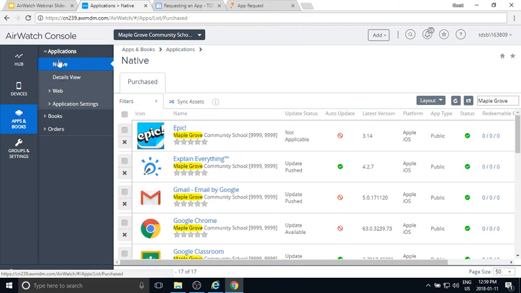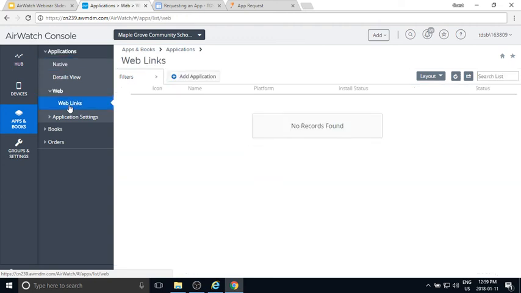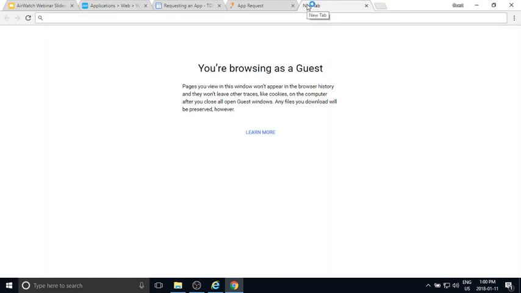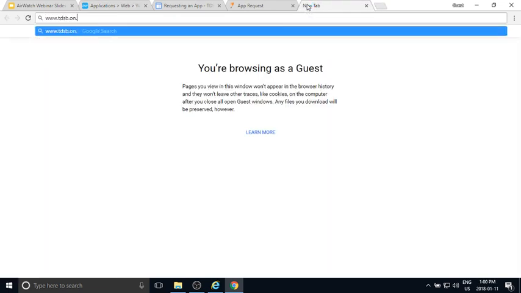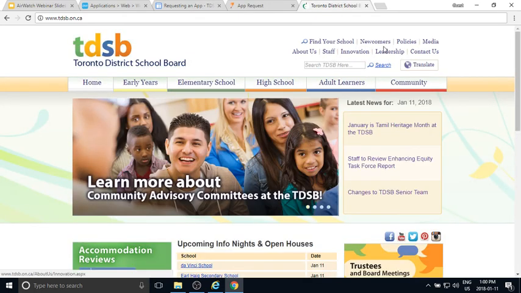So apps and books and native, this is where all our apps are. If we toggle down to web and then web links, it's going to give us the option to build a web link or a web clip. I will show you how that works, but first I got to find a link. So let's go to www.tdsb.on.ca. What link do I want to show on my iPad? So I'm going to show the virtual library. That's usually what I use as an example.